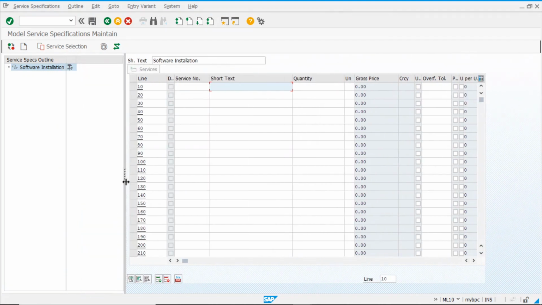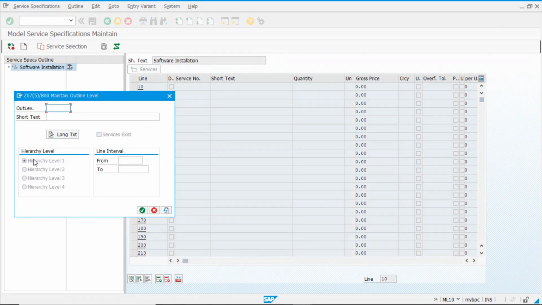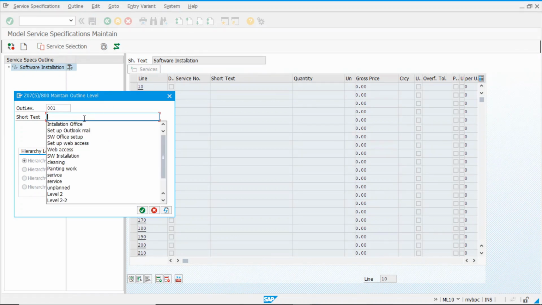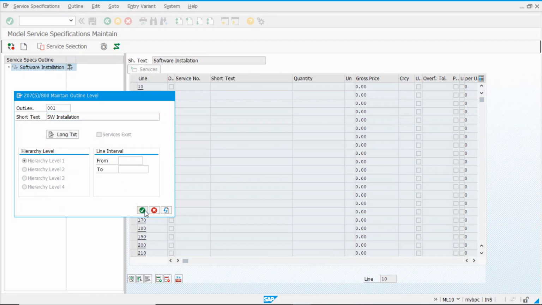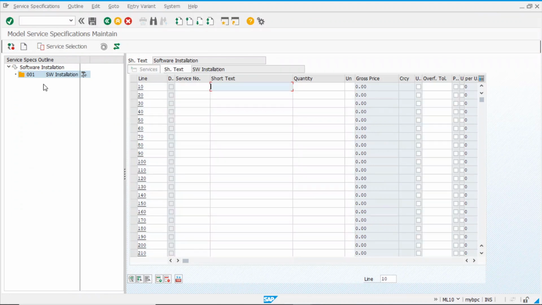Okay. And now here you will have to build all the structure of all your templates for the services. So right click and create new subgroup. It will be hierarchy level 1. So let's call it 001. And let's say web access or software installation. Okay, this is our first level.